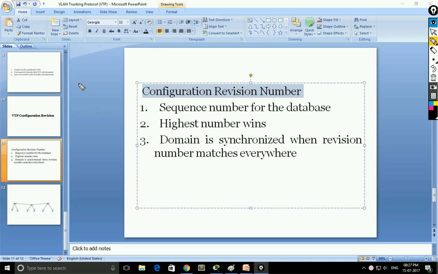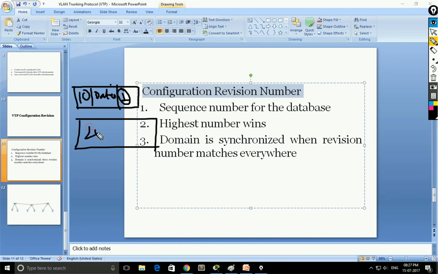Suppose a VTP update has been generated, which contains the VLAN tag, the data, and it's the first update. So its configuration revision number is 1. Then another one has been created, VLAN ID 20, the data, and its configuration revision number is 2. Logically, the highest number wins. It says that the highest number wins.